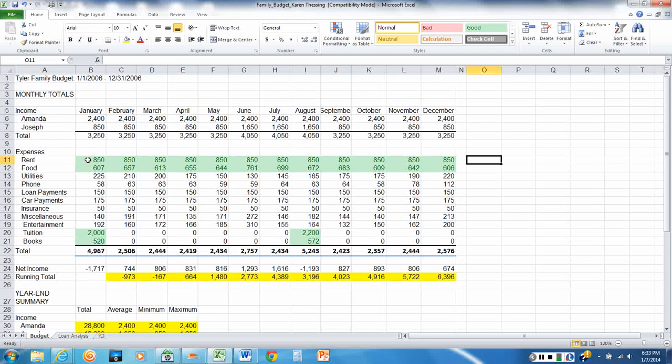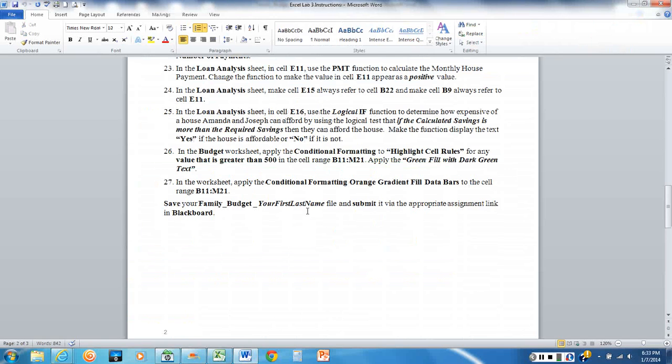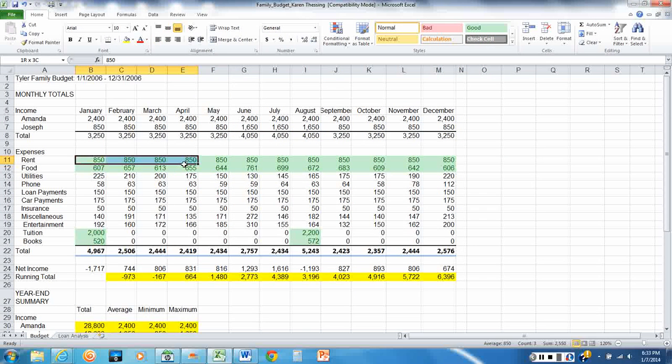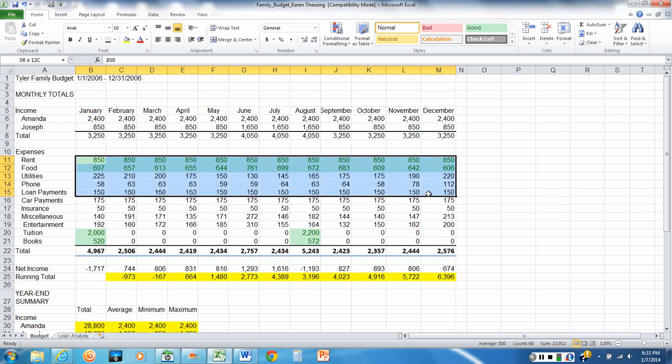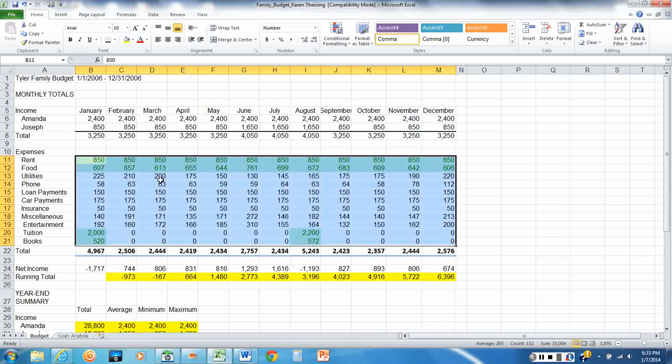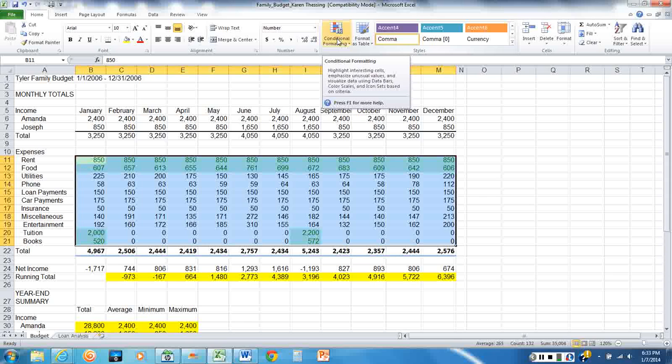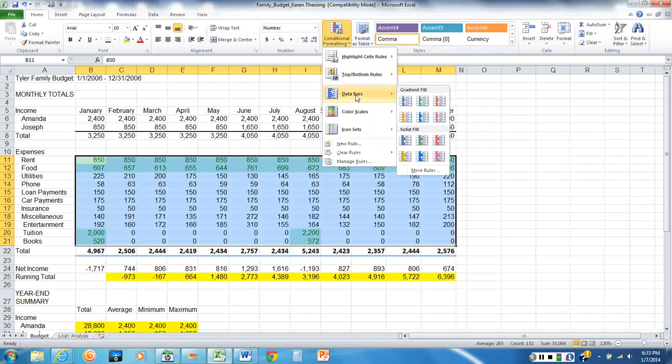The last step also wants us to do data bars right here. So it's the same range, which was B11 to M21, which is basically all your expense values. And this time we're going to do conditional formatting. So on the Home tab in the Styles group, click the conditional formatting, and we want to do data bars.